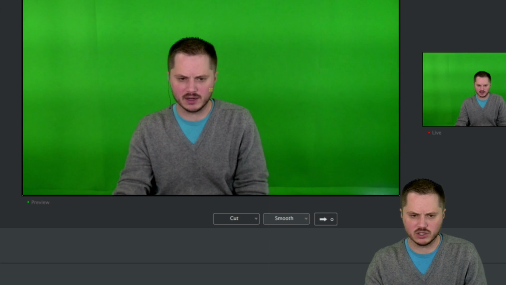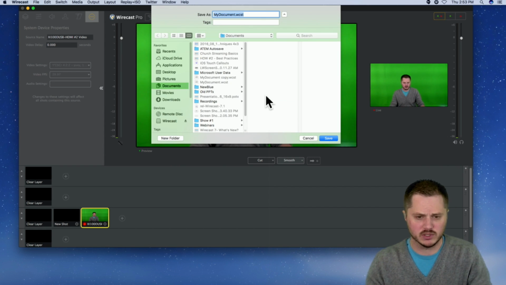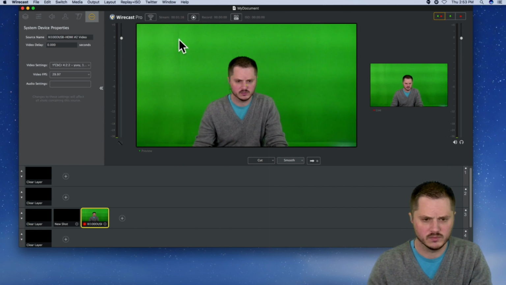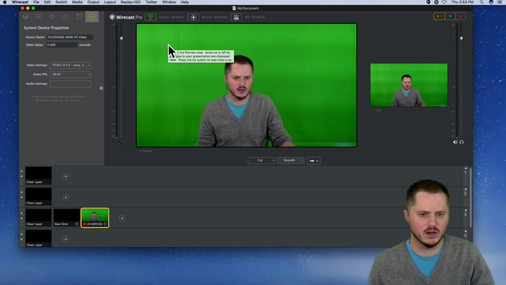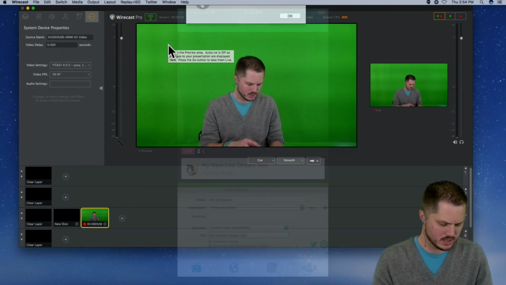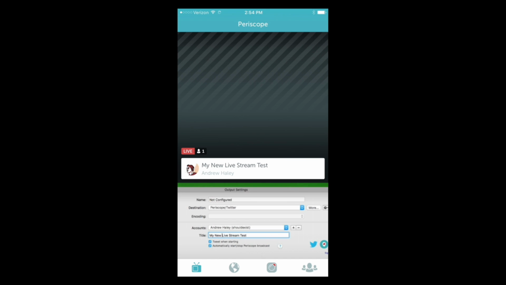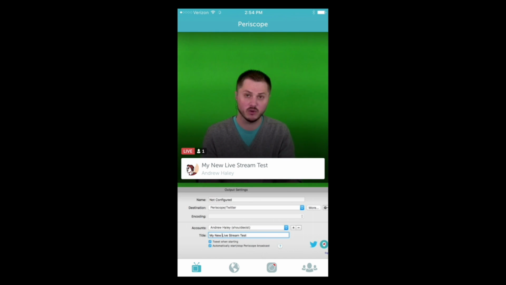And this should automatically start streaming. I hit save. And I should be able to pull this up directly on Periscope. And if we go over to my phone here, you'll see my new live stream test. It's pulling up the feed. And there it is. So pretty good stuff. Straightforward. It works great. I like how simple it is. It's really straightforward and easy to use.